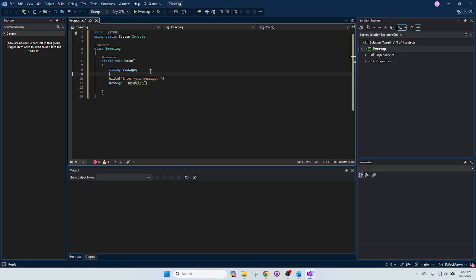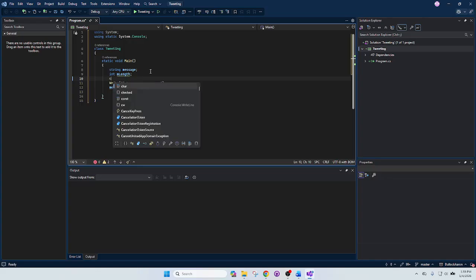So we need to have one more variable. And the reason we need a variable is because we're going to be checking the length of this message. So we're going to have something called like an int, and we're going to call it something like m for message length, something like that. Oh, we need one more character as well as our limit. So we're going to have a constant integer. We're going to call it limit, and that's going to equal 280.